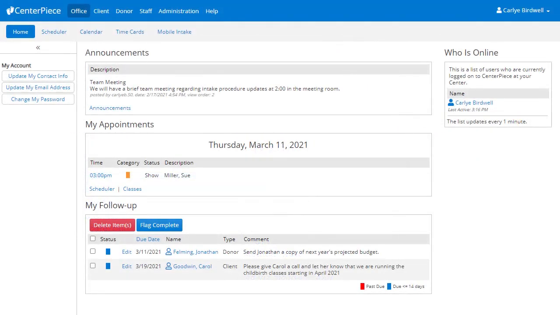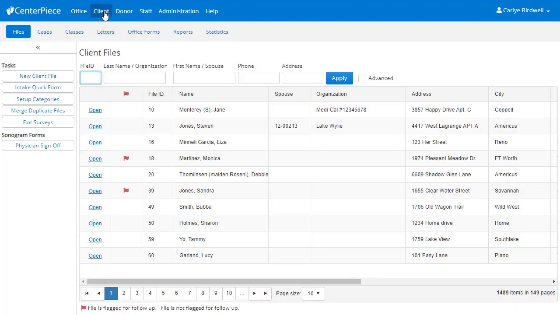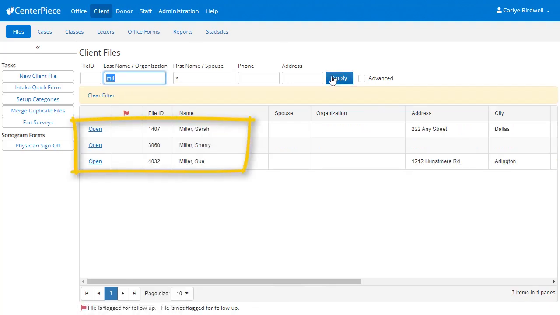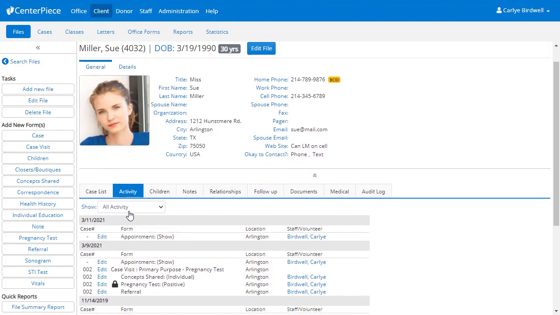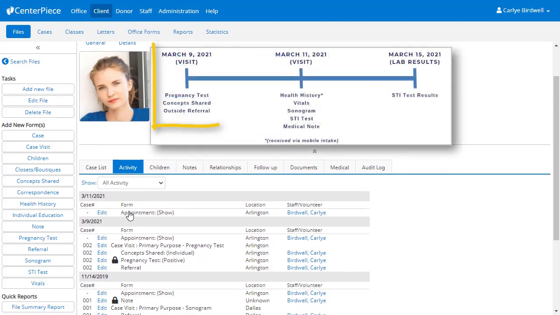We'll begin by first searching for Sue's client file. To do that, I'll click on the Client tab, and then I'll enter in a few letters of her last name and her first name, and I'll click Apply. The client files that match the criteria are displayed. I'll click here to open Sue's client file, and the first thing I want to do is click on her Activity tab. And you can see the forms that were previously entered in for her visit on March 9th: the pregnancy test, the consent shared, and the outside referral form.